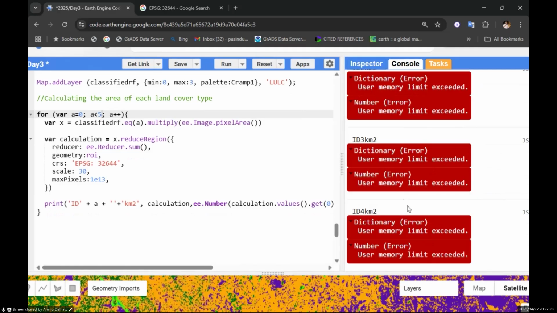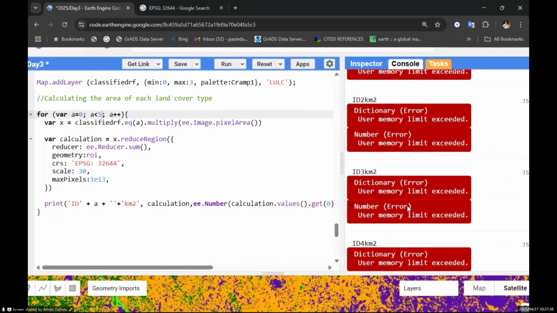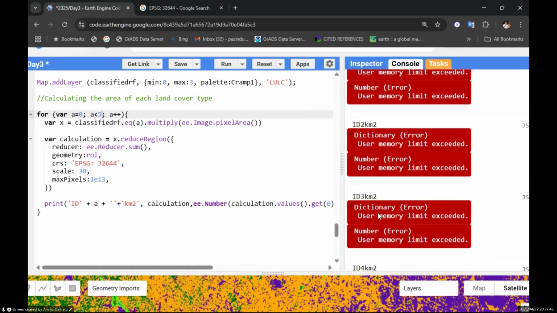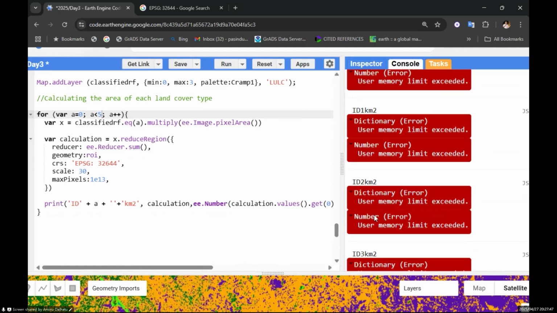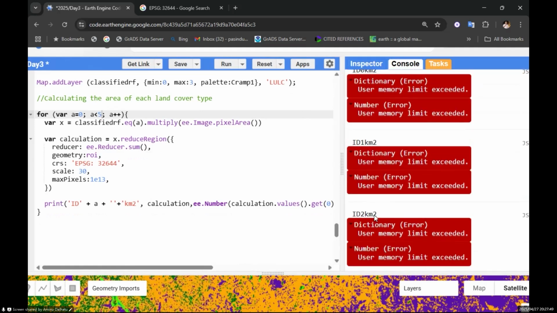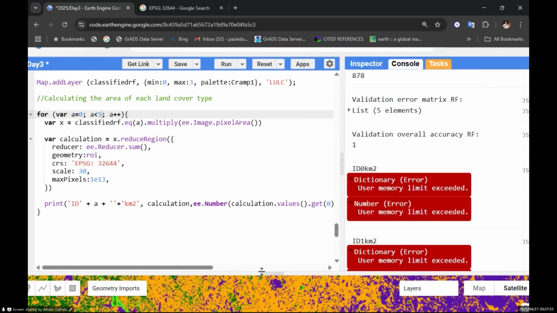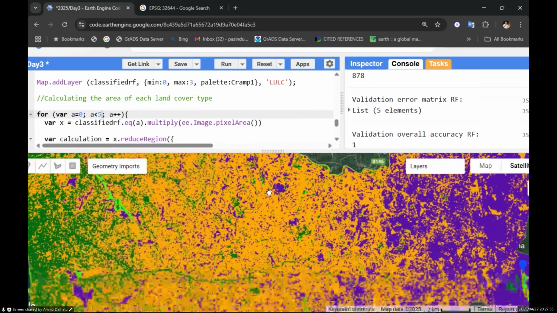For some, maybe it started to work. If this error comes, which means the area is big, okay? But if the area is getting small, again, it will work.